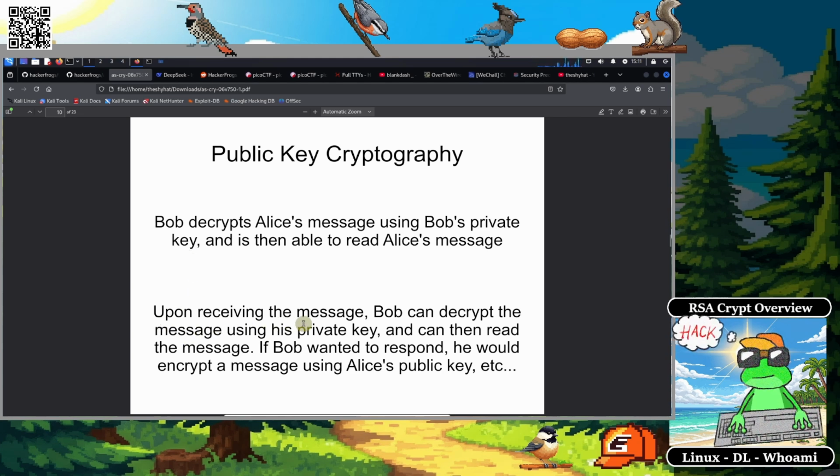Okay, so upon receiving the message, Bob can decrypt it using his private key and then read the message. If Bob wanted to respond, he would encrypt a message using Alice's public key, and so on. So Bob decrypts Alice's message using Bob's private key and is able to read it.